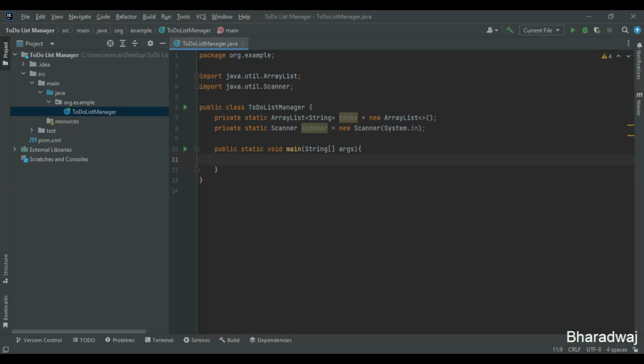Inside, let's continue coding. Let's create the flag to control the loop execution first. For that one, I'll just make use of the boolean. Let me give the variable name exit, and I'll set this one to false. Basically, initially I'll set this one to false. For the reference, I'll comment and write: this is the flag to control loop execution.